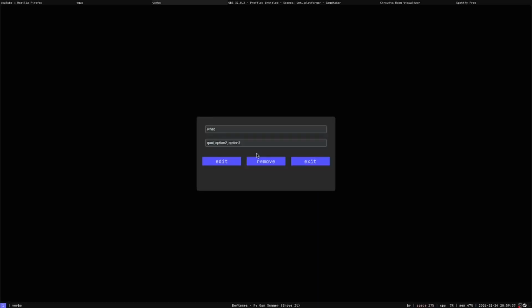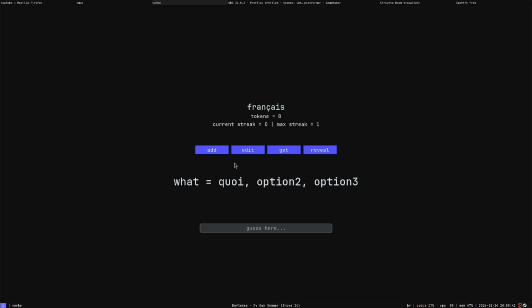Now, really, I don't want these options to be a thing because they don't mean anything. So I'm just going to edit the token back. So if I get and reveal, now what means only quoi. So that's basically what it does. It's very simple. There's not too much content here. It's just something I made that makes my life a little easier because, you know, it's just a fun little game that you can play to memorize words in a language you want.